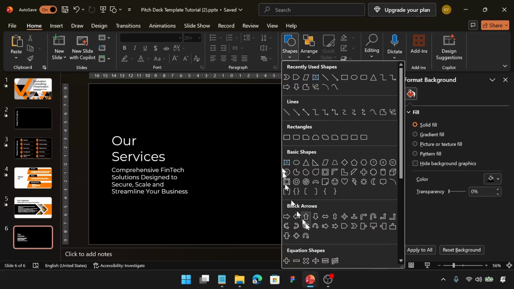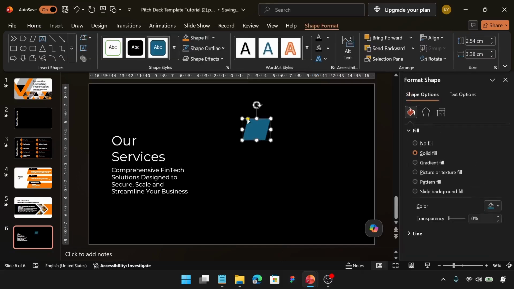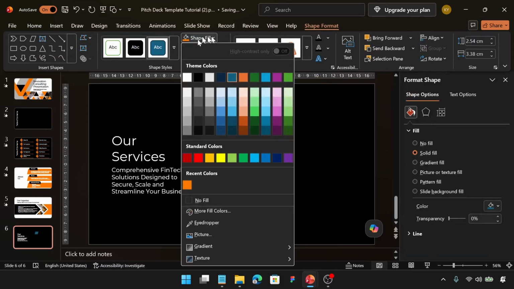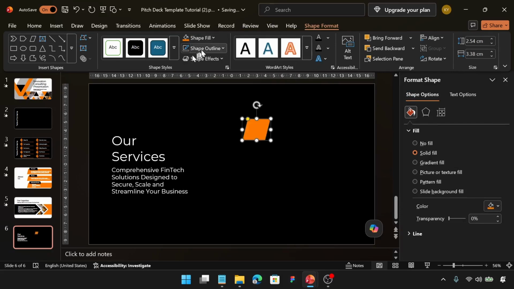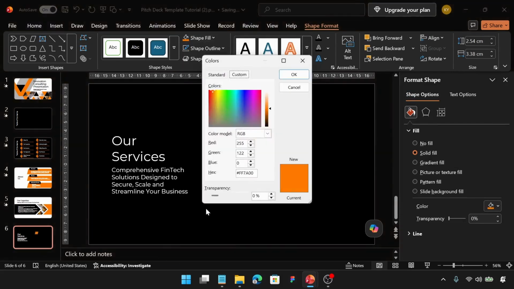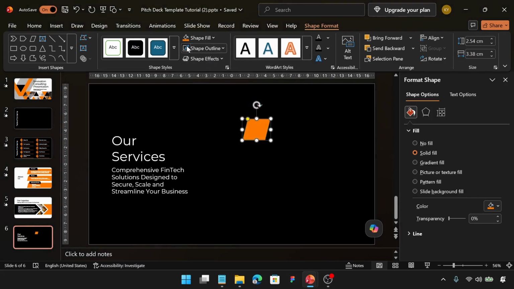Go over to shapes and I want to use this shape under basic shapes. So this one, the parallelogram. I'm going to go over to fill and I'm going to change the fill to this. I'm going to show you the color in a moment. Go to more fill colors. This is the color we've been using throughout this project. The color is FF7A00. And I'm going to remove the outline. So we're going to have no outline for that shape.